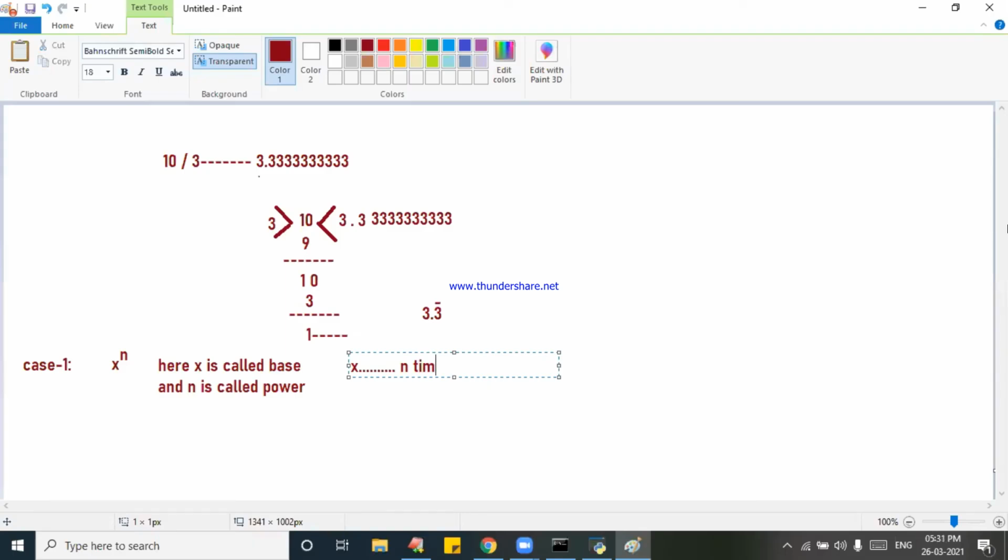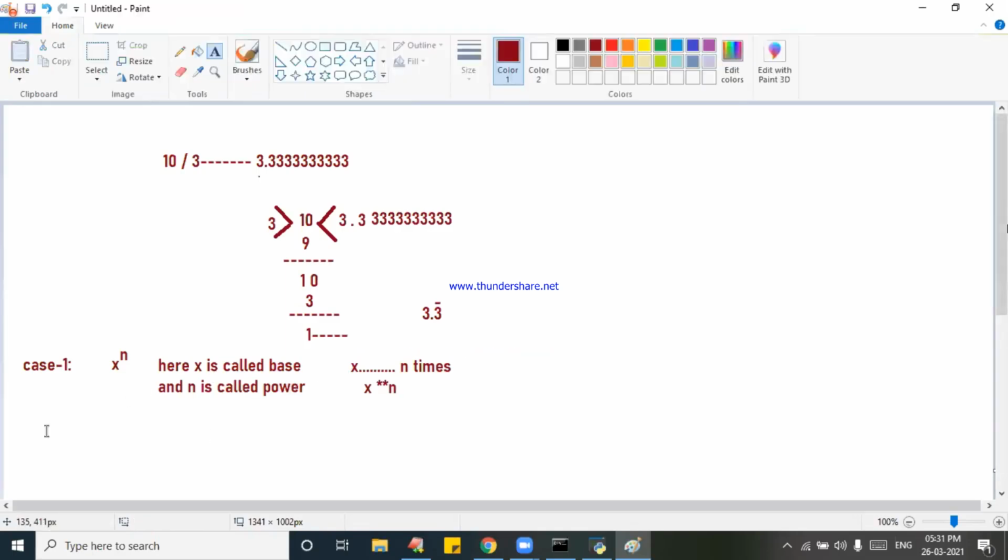This is giving you a lot of time waste. That's why we will write x star star n, which is equal to x to the power of n. This is the exponentiation operator.